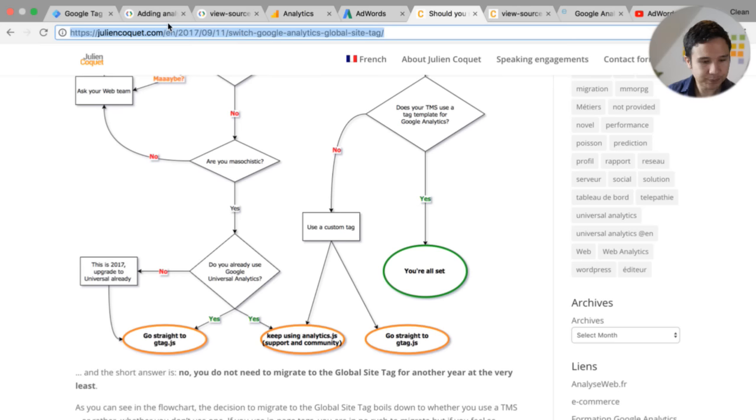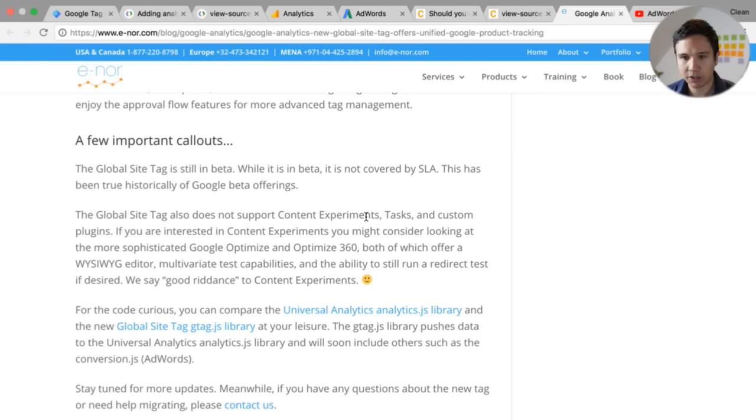Okay, now the migration, really, do you need to migrate? I would say no. There are actually some disadvantages, like we saw here in the blog post, that this new global site tag actually doesn't support content experiments, task, and custom plugins. Now, these are really customizations that you might do to your Google Analytics code, and therefore, if you have them already installed in your analytics.js, you don't have to migrate over. It doesn't make any sense.